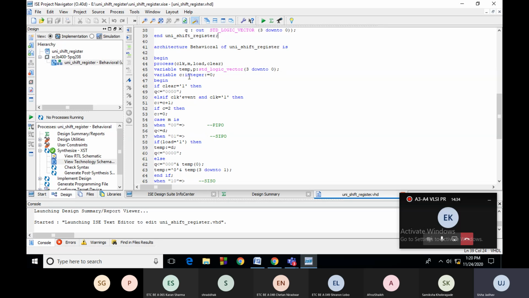That's why we have declared this variable C. Its data type is integer, and it is a variable assignment, that's why we have used the symbol colon equal to. Can all of you see this? Let me know. Are you able to see this? Okay. So it is variable C, of integer, colon equal to 0. So we have initialized its value to 0. Then there is a begin.